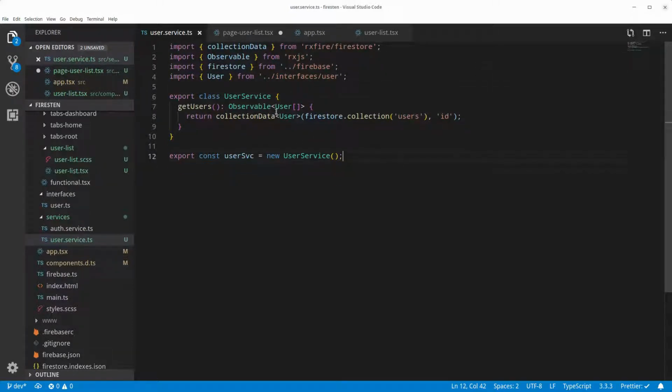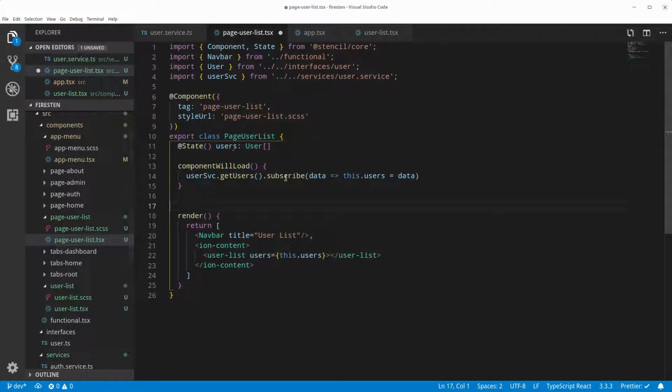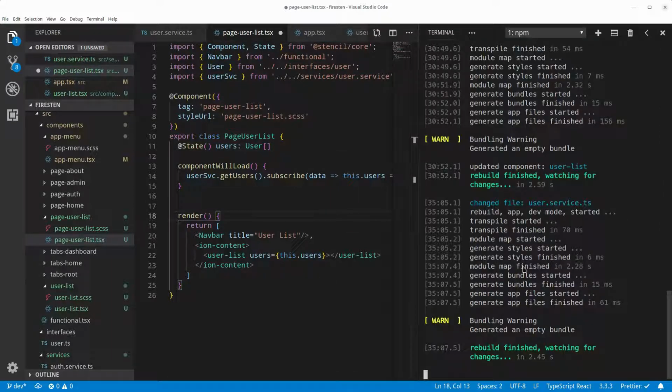And now our error should be gone from this page. As you can see, this getUser is going to return the observable, and we're going to link it to our internal state here. Now let's spin off our server, which is running, and take a look.